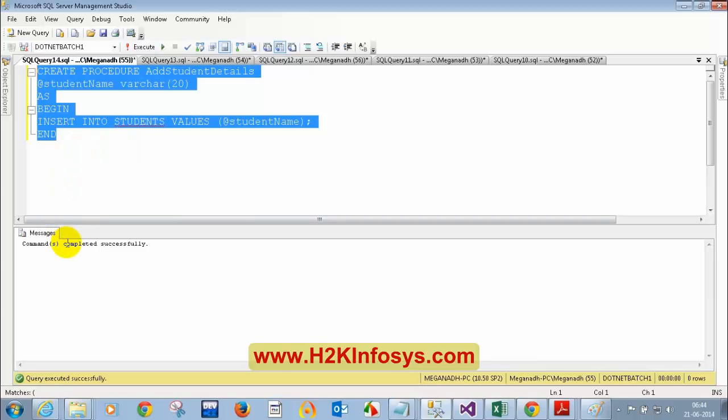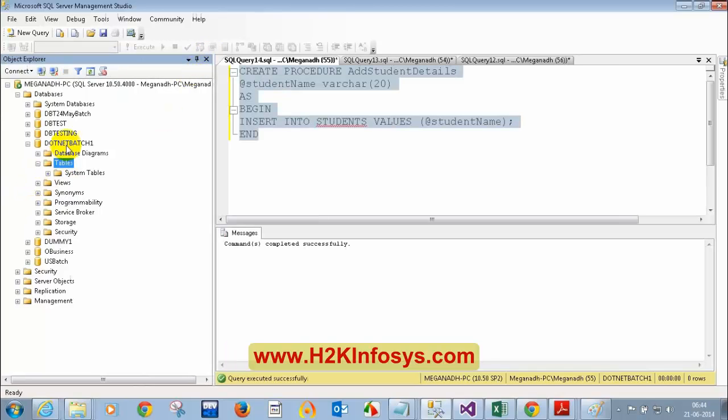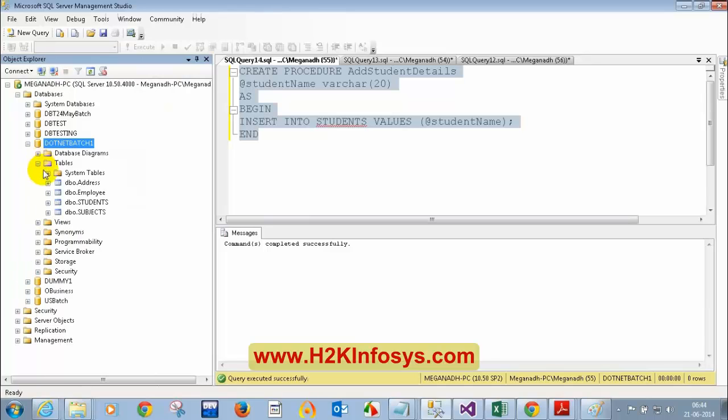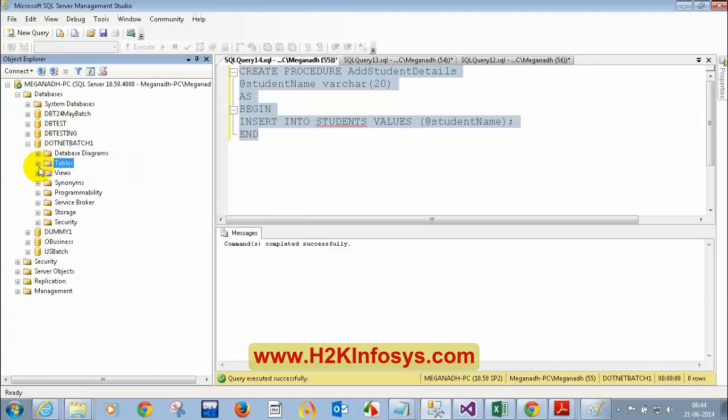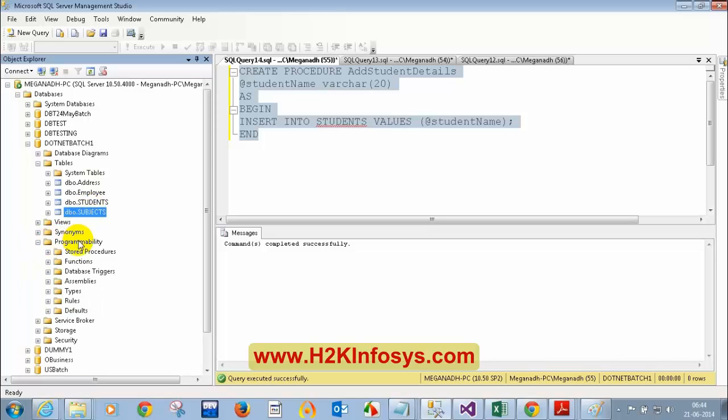Now the stored procedure has been created. Once the stored procedure has been created, you can see that here. So let me refresh this. When you expand tables in your database, you can see the tables which you created. I created address table, I created employee table, I created students and subjects table. When I expand programmability, inside this programmability, I'll see stored procedures. When we expand the stored procedures, I can see one stored procedure which is add student details.